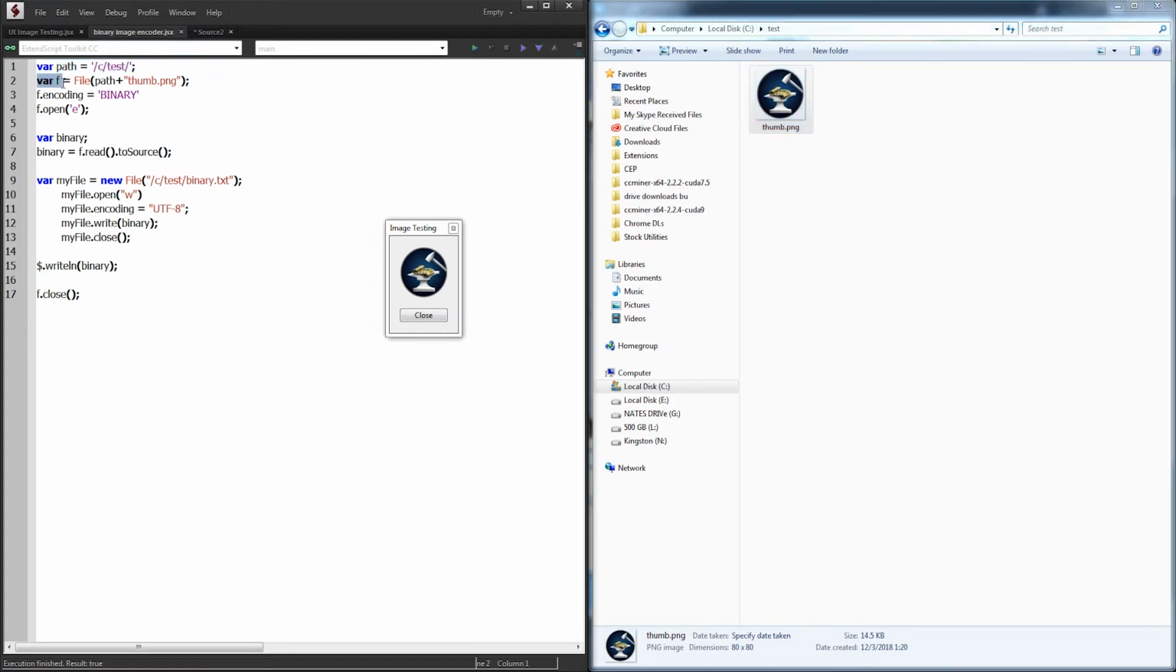We set a variable called f, which is going to be our file, and that's going to be equal to a file in this path that we set up, and thumb.png. So this is basically just setting up f to be this file here. And then we're going to set the encoding of f to binary rather than something like UTF-8, which we'll be using for the text file.